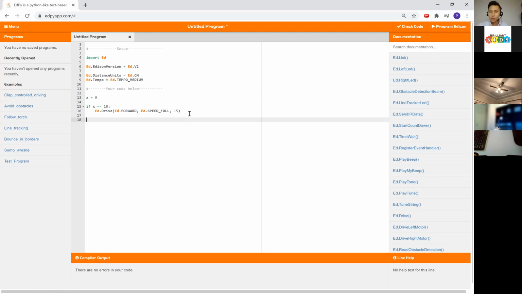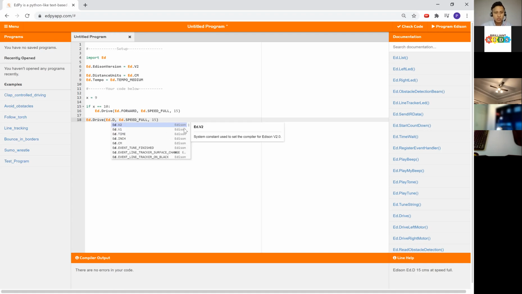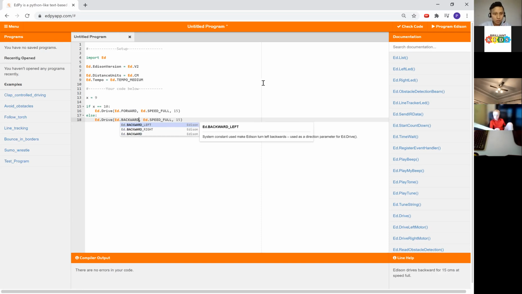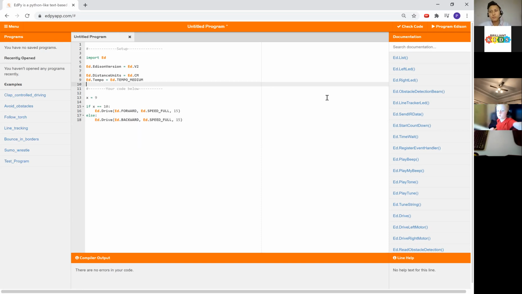Maybe I'll just add one more thing. It's going to drive backwards, because if it's not going to drive forward, it's going to drive backwards. Oh yeah, that's a better idea. Else, if it's not equal to 10, it will drive. If x is equal to 10, it will drive forward. Otherwise, it's going to drive backwards. So let's do this backwards.